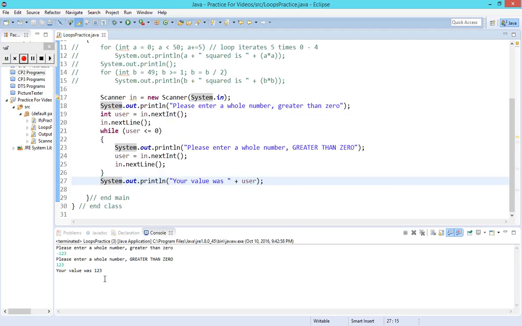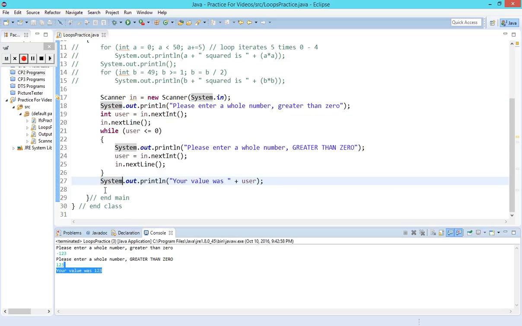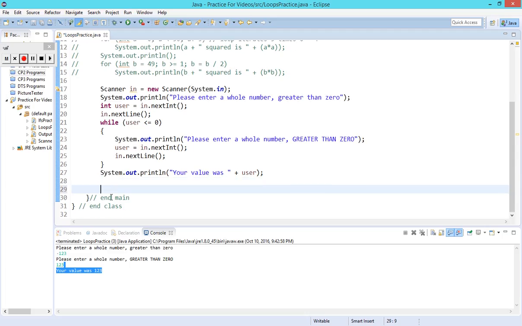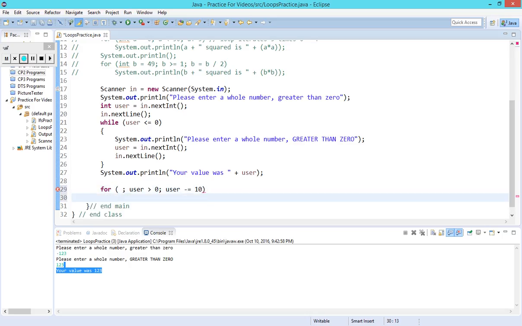So now I have a value from my user. And let's say that I want to use that inside of my for loop. So I say for, well, I already have a value, and I want to go as long as that user value is greater than 0, and user is going to go down by 10 each time.